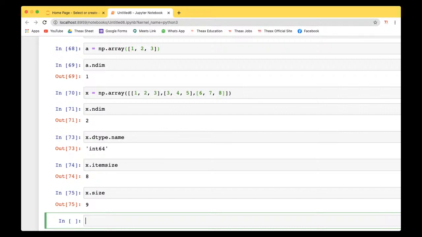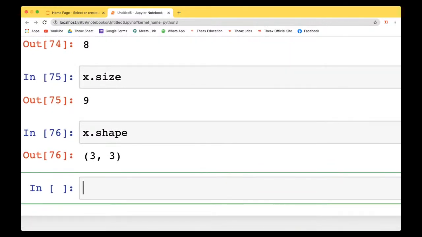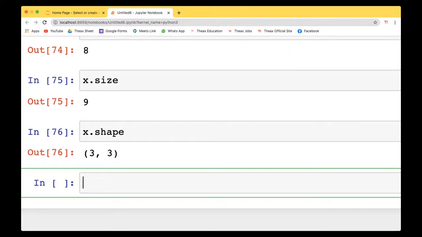Now we just try to understand, like if I have written an x and I am seeing that the number of dimensions is 2, then what is its shape? This is 3 by 3. Cool. So 3 by 3 means that we are having 3 rows and 3 columns. Understood? 3 rows and 3 columns. So that is fine.